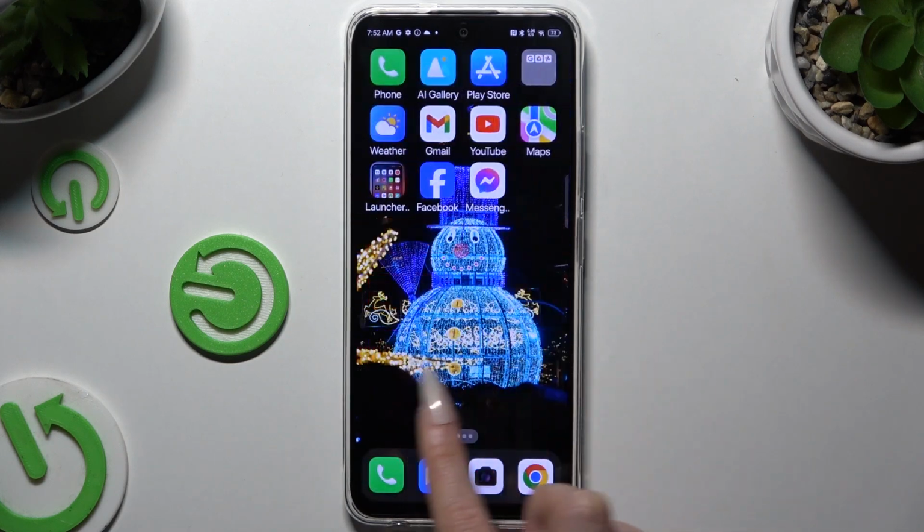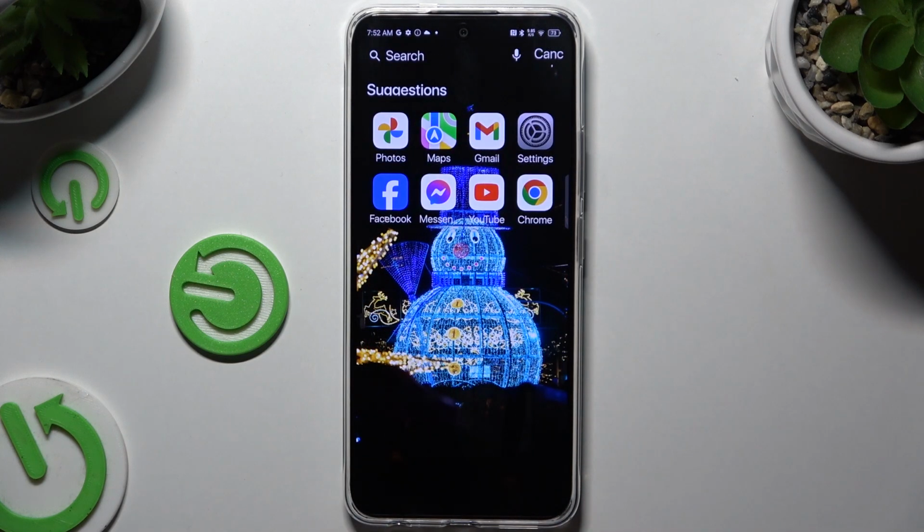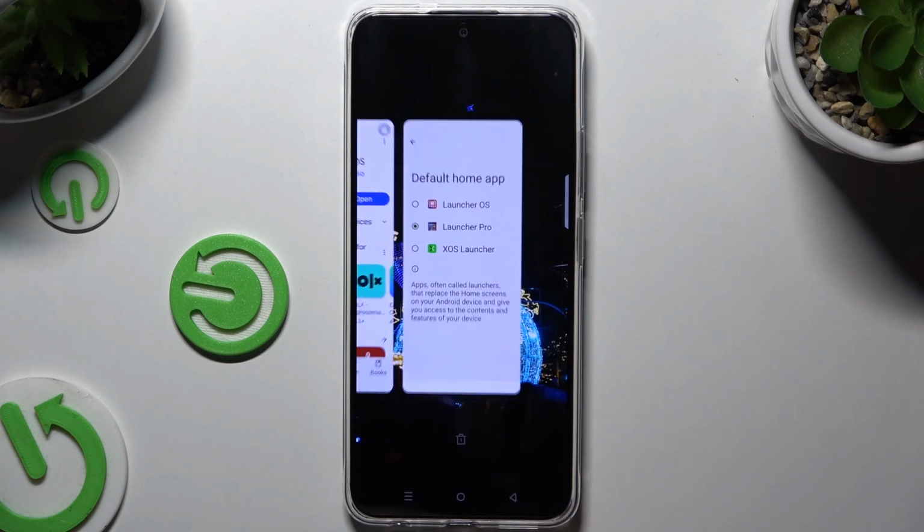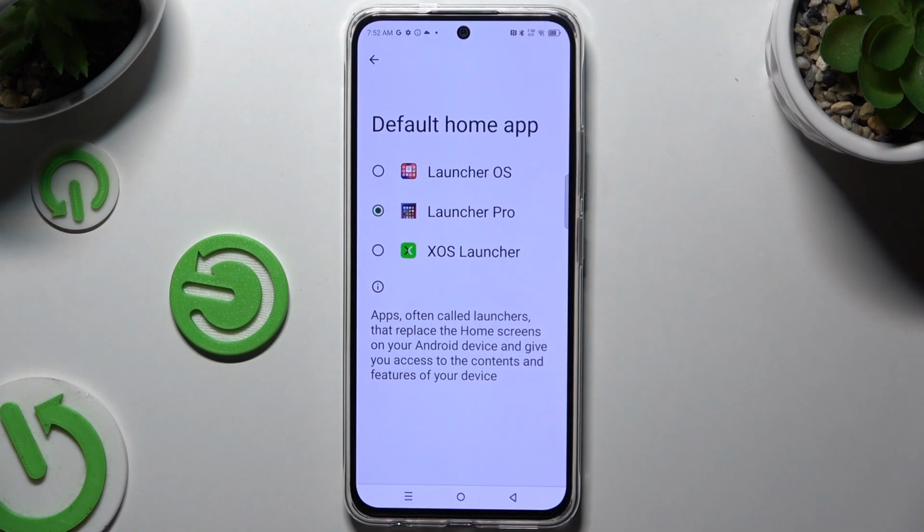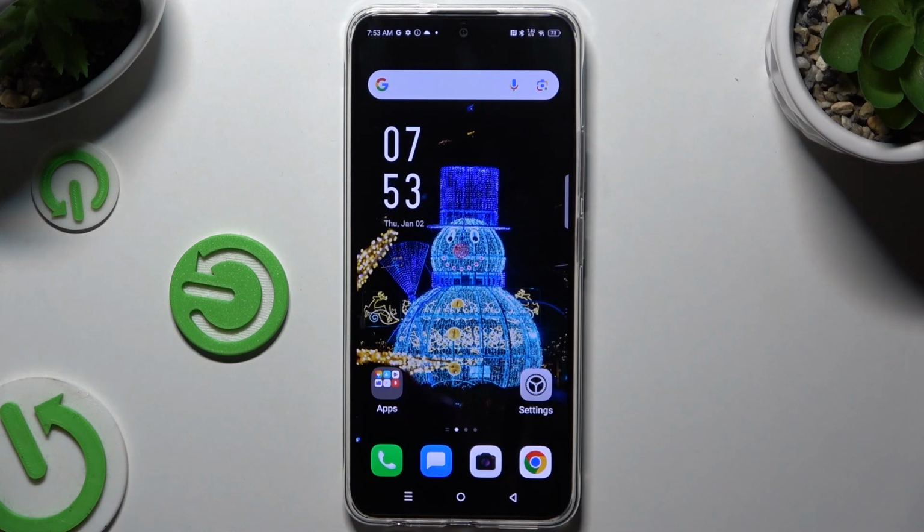If you want to go back to your default launcher, you need to access the same default apps. Settings, go into Home app and click on your default one.